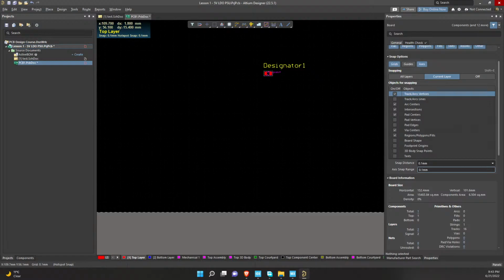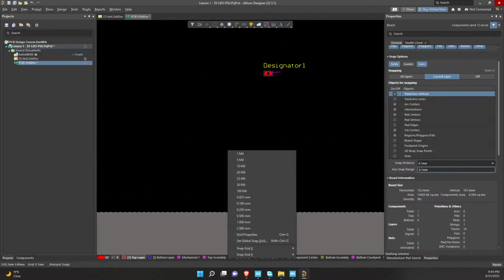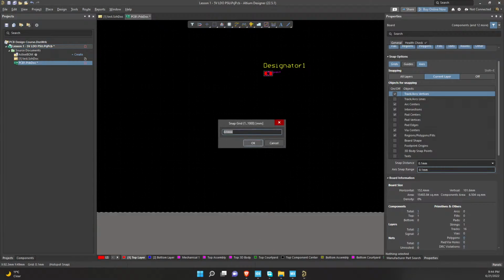Our way will be: our PC board will be working on a 0.1 millimeter grid. Our schematic will be working with a 2.5 millimeter grid. This is where we see our grid 2.5 and 0.1. How do I get to that? I'm going to click G. As you can see there, I can select that 2.5 to 0.1 millimeter grid. I can go to grid properties, go to snap grid properties, and then set it up over there.